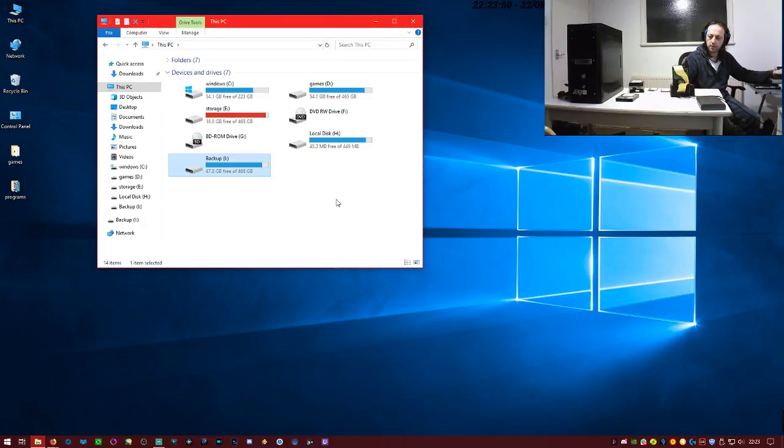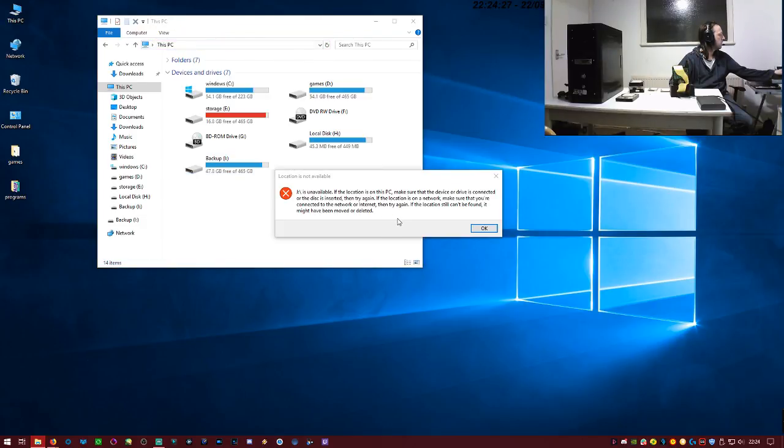And if I turn on the ID drive, hopefully. Yep, I can hear that. It indicates flashing red, so it's reading the drive. Okay, so this is local disk J. It's unavailable, make sure the device is connected.